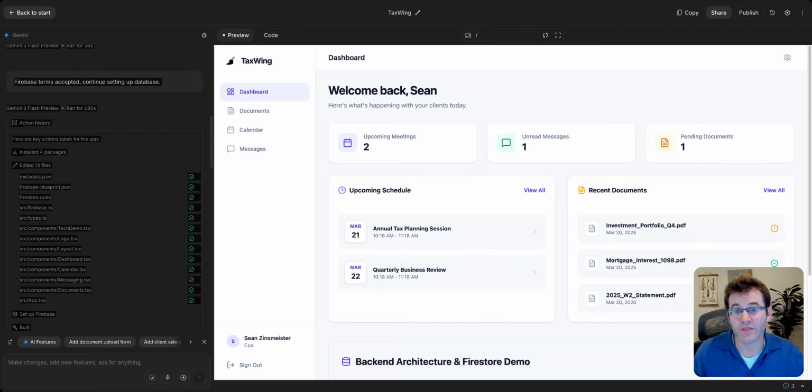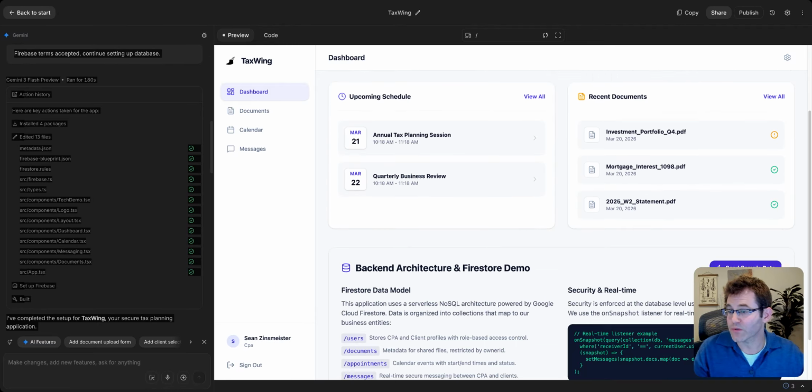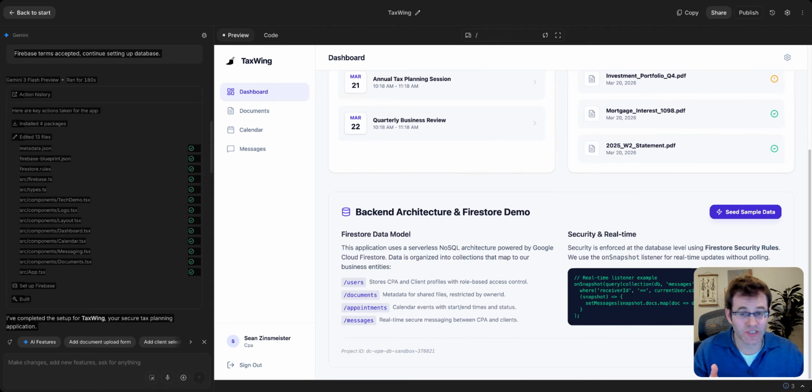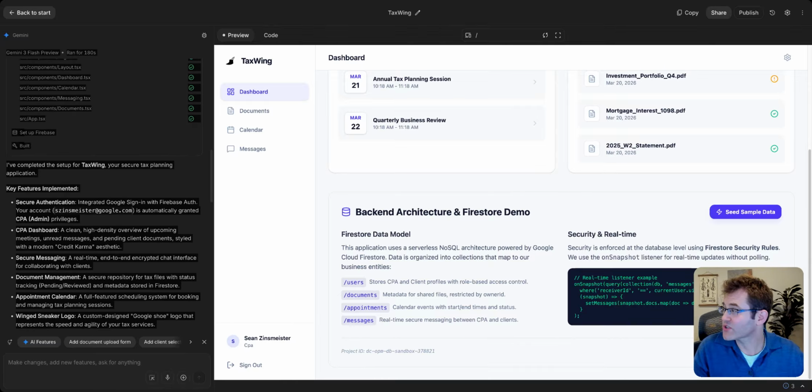It's going ahead and setting up the Firebase project, defining the structure and schema for the data within Firestore as well. And as a part of this demonstration, I also wanted to showcase what the Firestore data model was looking like. So you can see how it broke things down here. In addition, I seeded it with sample data just so you could see this come to life. But the AI was acting directly on the Firestore database and wrote this new data directly to it. It had its secure authentication. It built my CPA dashboard, the secure messaging that I asked for.